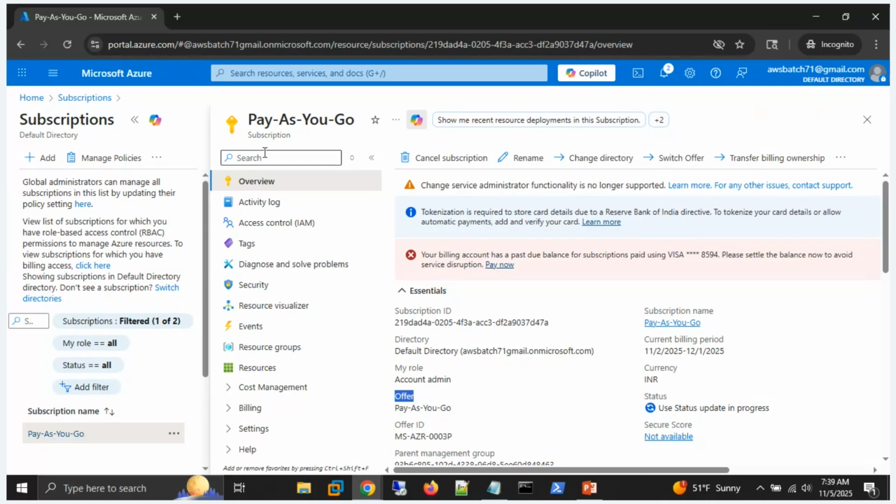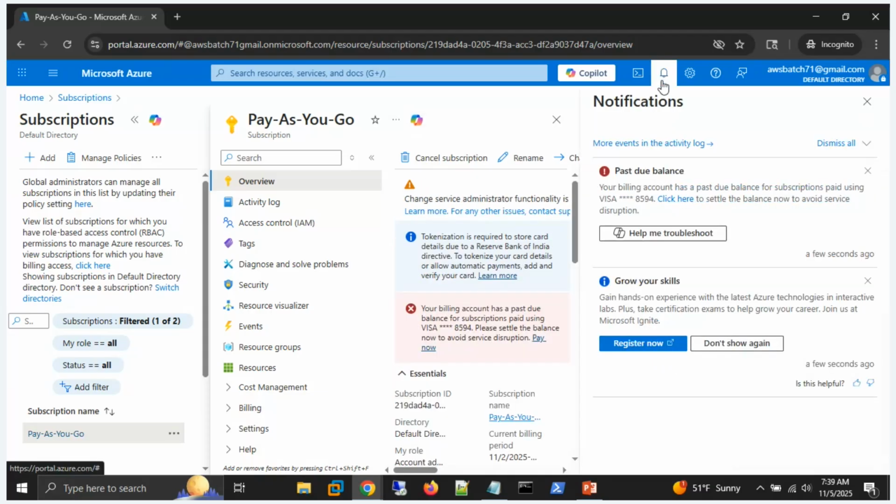Once you create your account, for the first 30 days, your account offer will be free tier. If you are getting that free tier, it means you will get a credit of 16,200 US dollars, or more than 16,000 rupees credit. And you will even get a notification here.